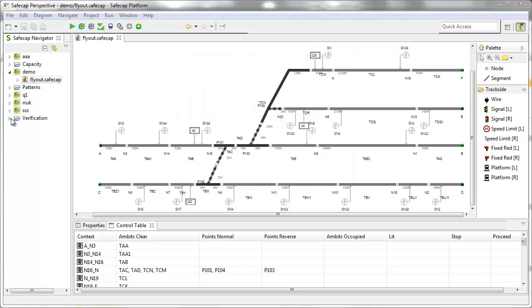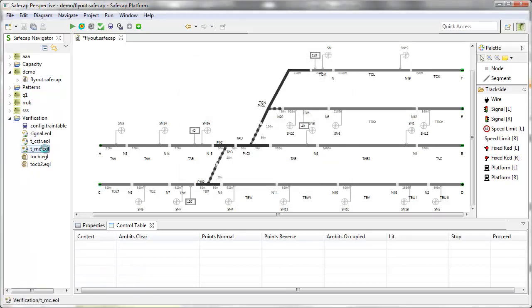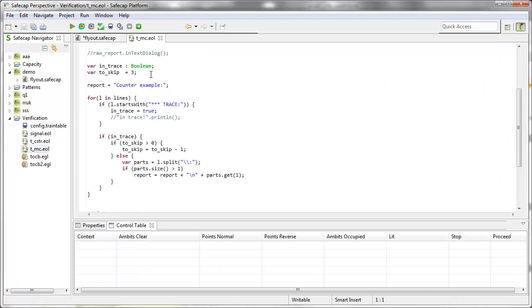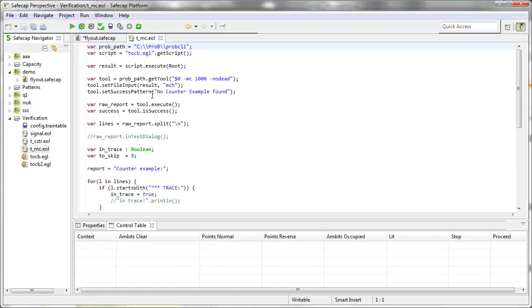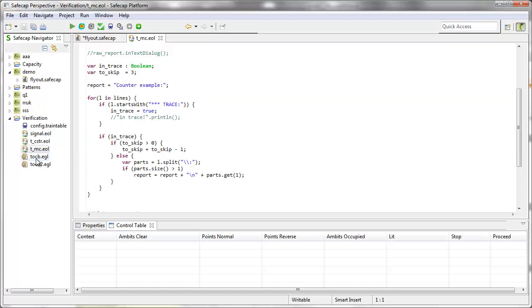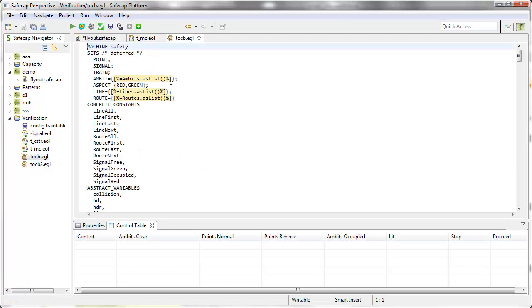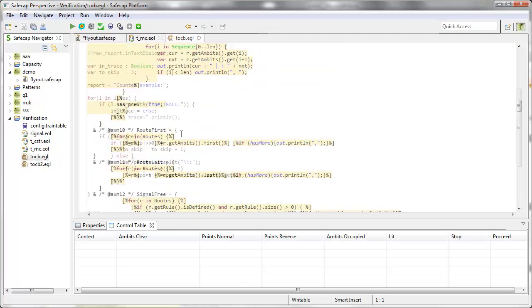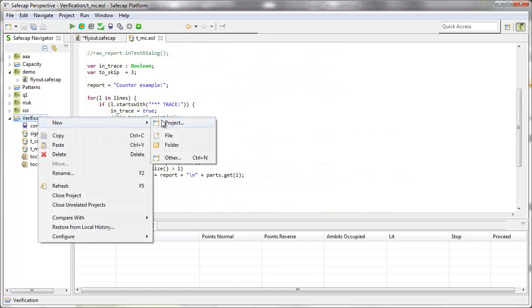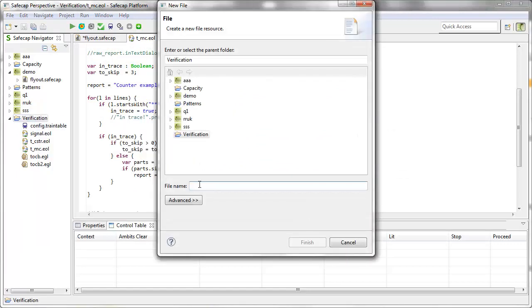The tools used are essentially scripts written in a simple object-oriented language provided by the Epsilon framework. This particular script connects to the ProB model checker. It uses an additional EGL script to translate the railway model into the B formal language. The tools are user-defined and are stored in the Eclipse verification project.